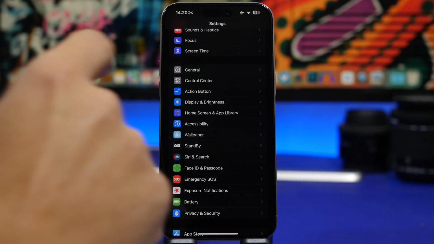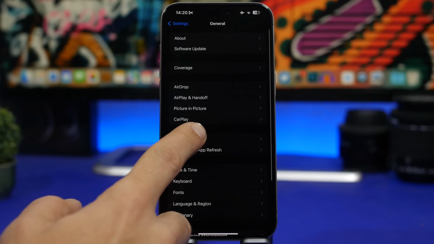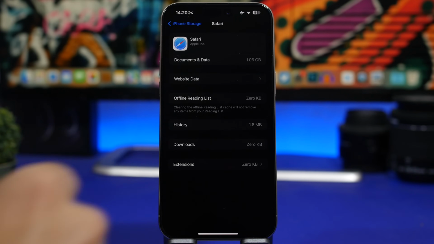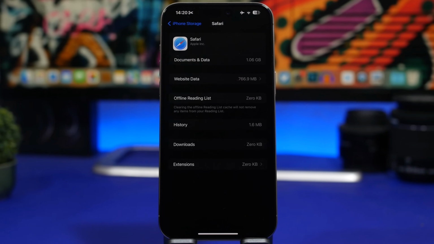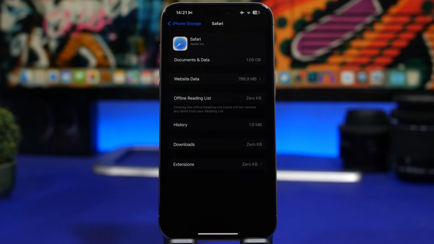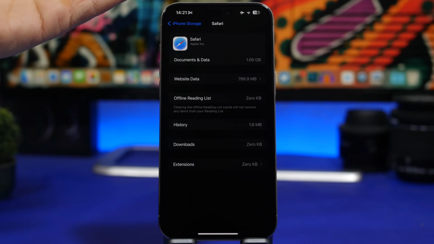Moving on into the general settings, so let's go to general and iPhone storage right here. Find Safari, you can see 1.606 gigs right there on Safari. Now most of these will be website data. Now you can find this section under the Safari settings as well, but it's kind of hidden. It's easier to find it here.